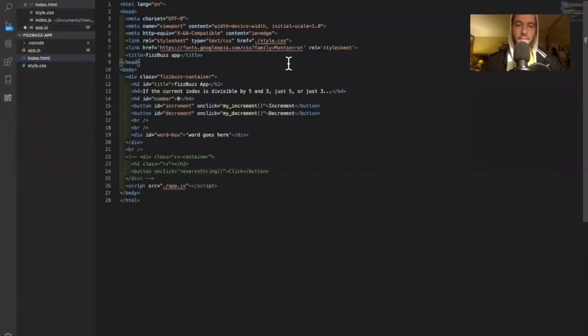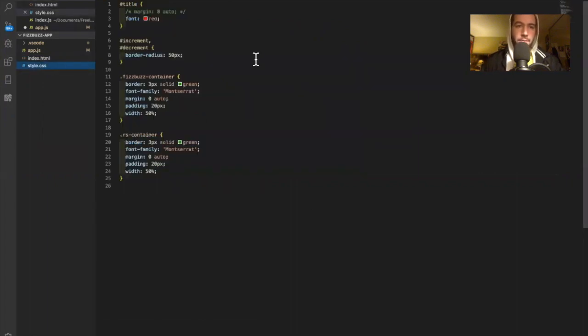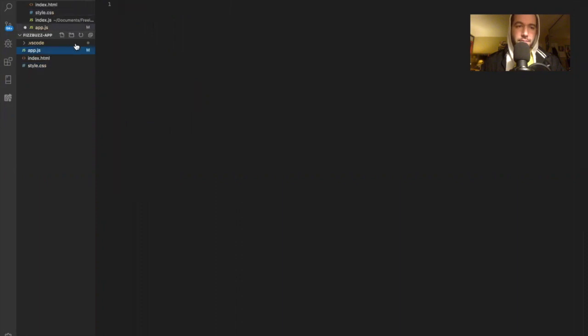This is the index.html file that I was just showing you guys on the browser. This is the HTML for that. And this is the styling for that. We're going to focus on the logic.